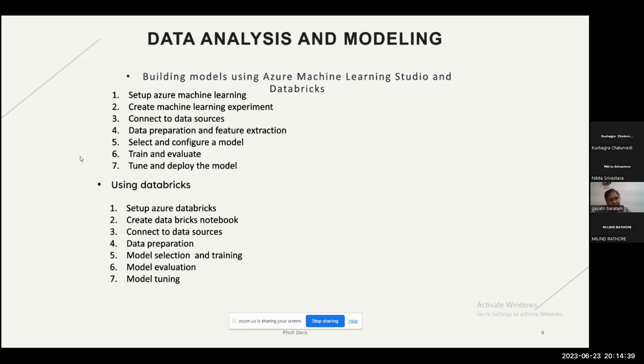This process is the same in Databricks, but here we are creating the Databricks portal. The Databricks notebook is used, and it's connected to all the data resources, and the data preparation is done, model selection and training is done, model evaluation, tuning, and the model is deployed.